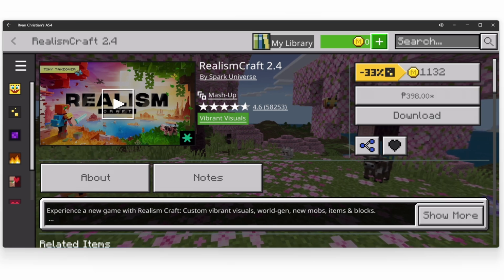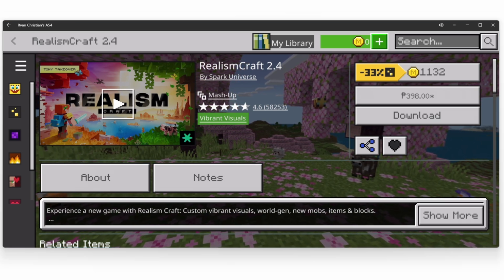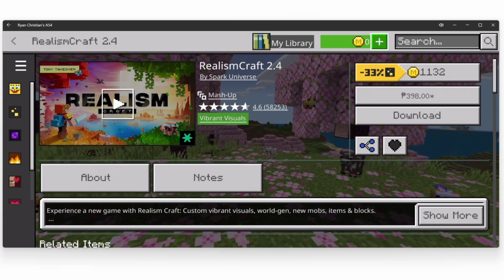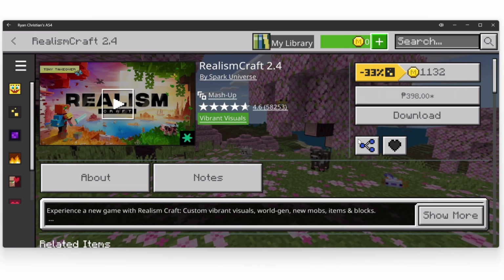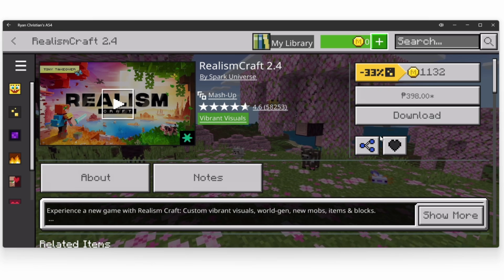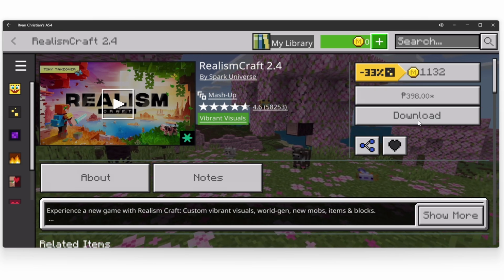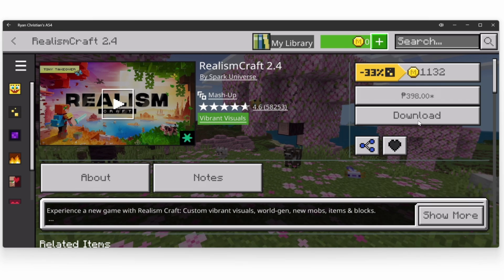So 398 pesos, in dollars is $6.62. Just tap on pay, download and install it, and once done, you'll have your shaders. And there you have it.